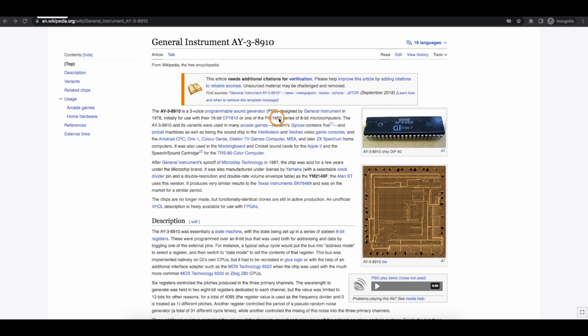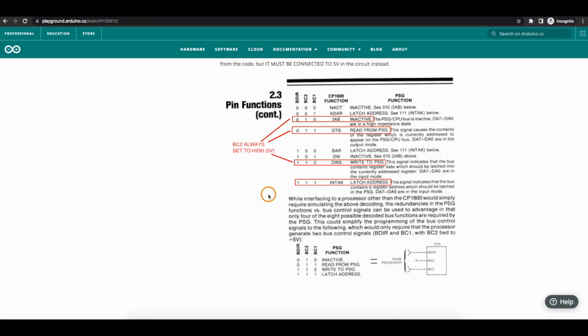So this chip was made by General Instrument back in the late 70s, and it was designed with interfacing of one or two specific chips in mind, so that partly explains some of the interface pins on here. For example, in the datasheet, there's mention of these 3 bus control pins, which control when you want to access a register to control this device or read from it.